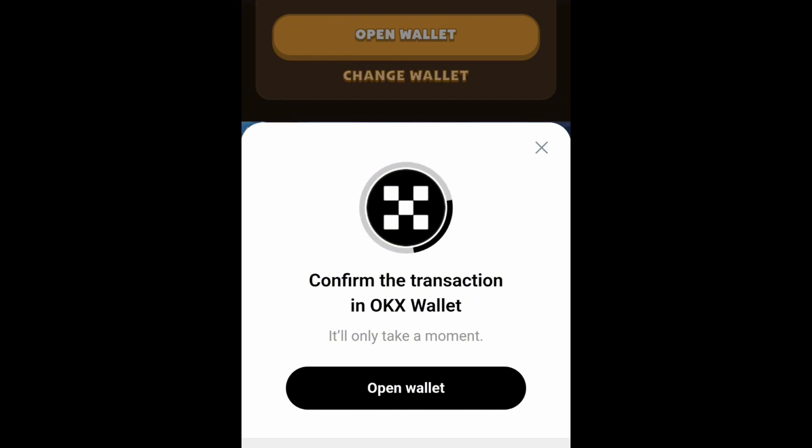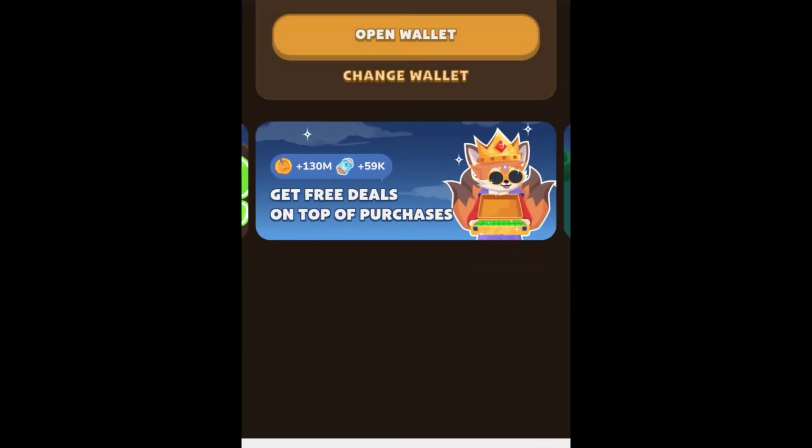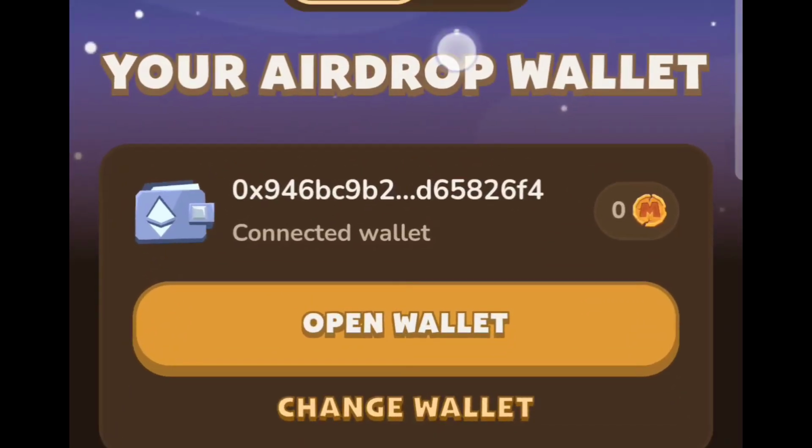This one says confirming transactions. You cancel this one, we don't need it. What you need to confirm is this, after the connection.